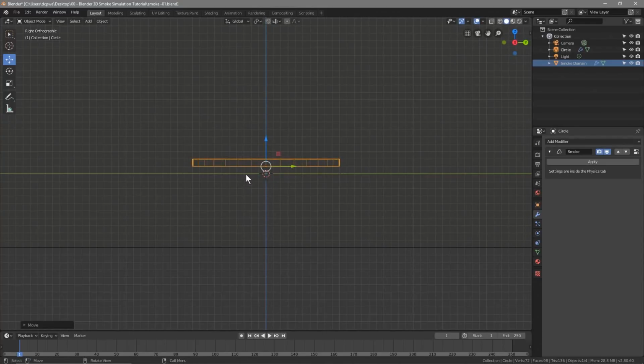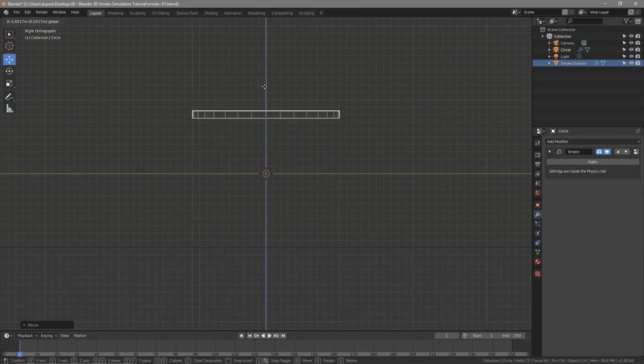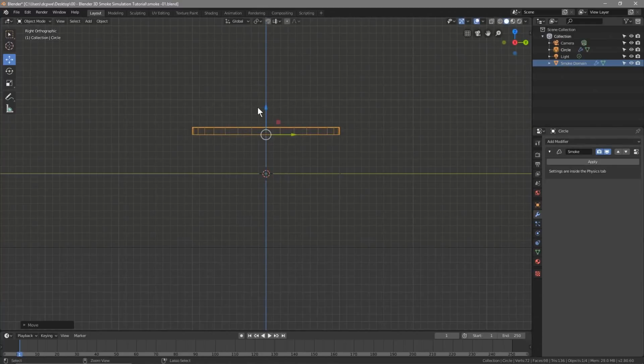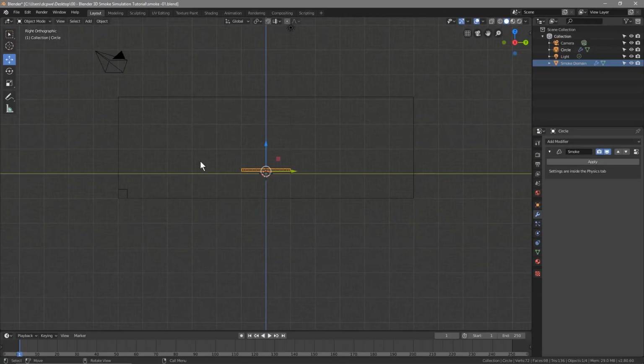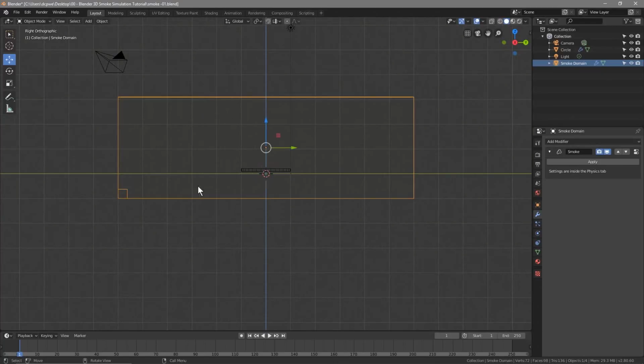Yeah. So holding down the control key when you move objects will move them in increments rather than just moving it randomly anywhere. If you hold down the control key it will move it in increments as you're moving with your mouse. And we want to move this object as well, the smoke domain.